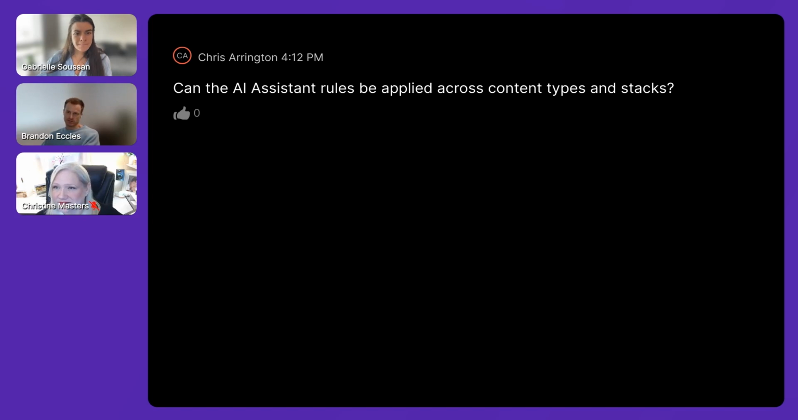But let's answer some quick questions that we had. Chris asked if the AI assistant rules can be applied across content types and stacks. The answer is yes. Christine, I'll let you be the expert though. Sure. Each stack has its own AI assistant, so it can have custom rules and different customizations for each of the different stacks. But using that export and import that Gabrielle showed earlier, you can keep them in sync by adding them to multiple stacks.